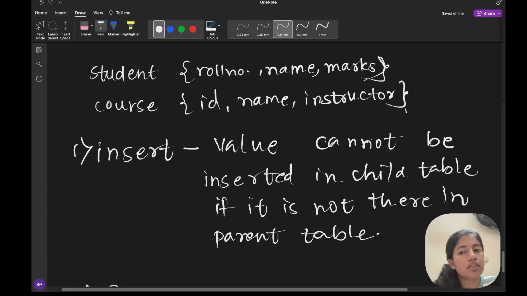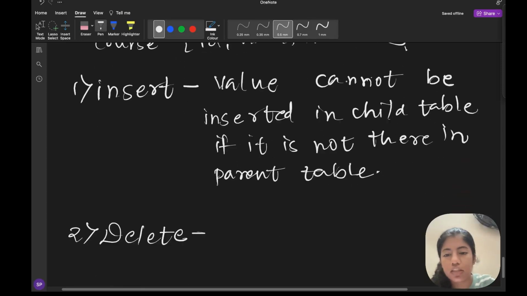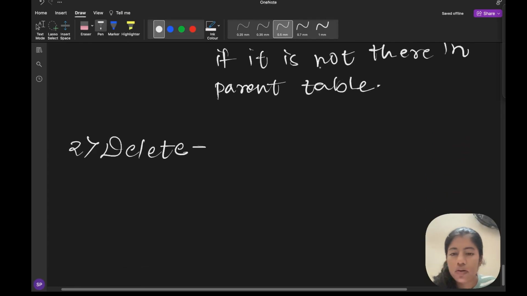Is it possible that some students have that course as their course ID in the student table? No, right? You cannot delete an entry from the parent table if it is related with some entries in the child table. So this is what the delete constraint says. Let me list it down. Let us see what the statement says.